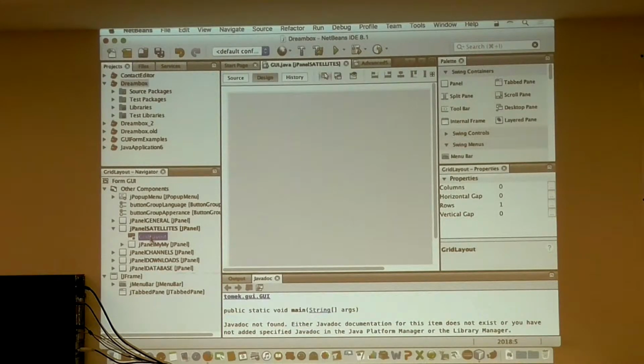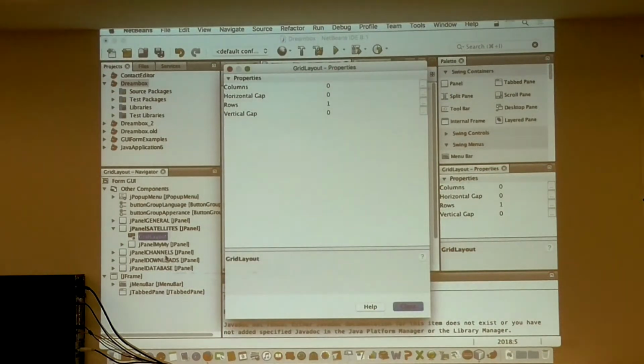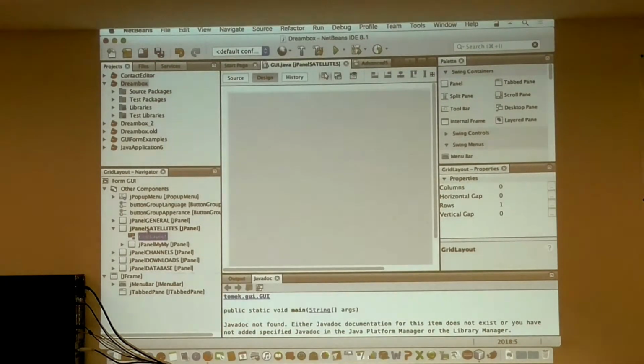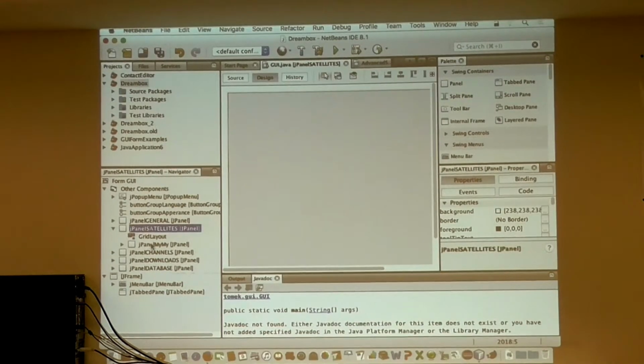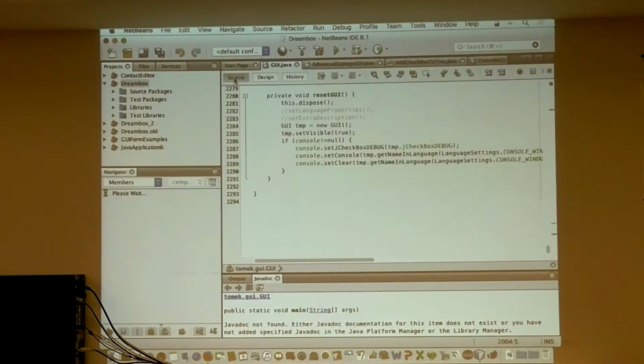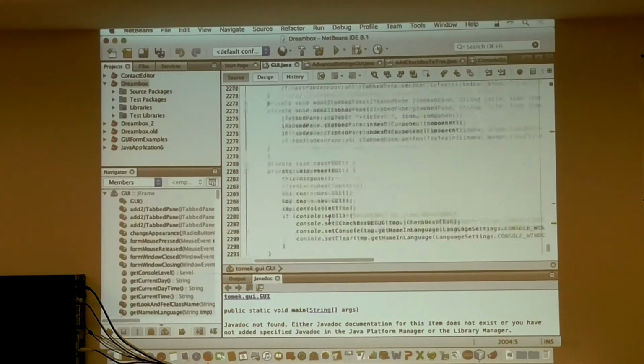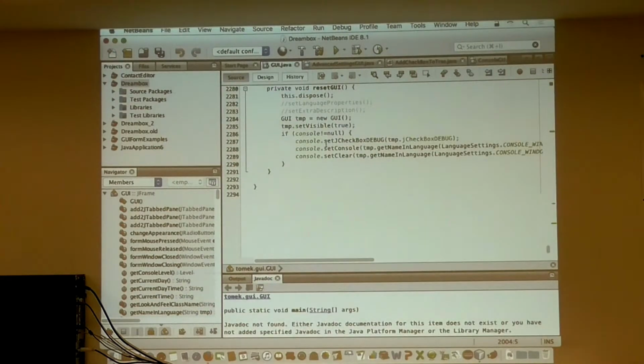Double click here. Where to double click? Maybe, sorry, properties. How many columns, how many rows, horizontal gap and vertical gap. So we can change it. So it's not very complicated as you can see. Okay. What else? Okay. Now here. Over time I can switch to source. Okay, this is some modification.